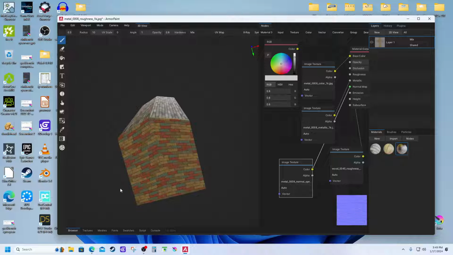Now what I'm going to do is come over here to the model, and change my brush down. And I want to change my radius to .25. And there we go. So now I'm smaller. I'm on that metal.